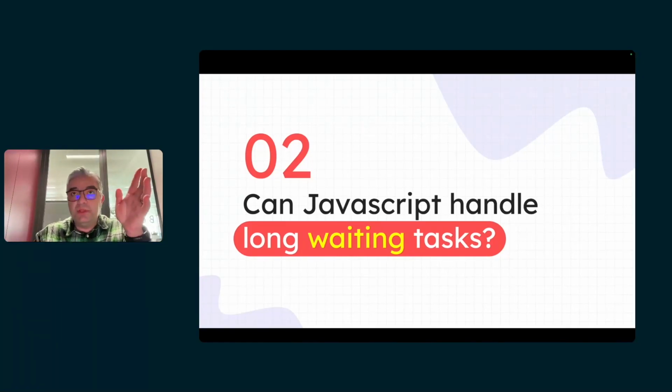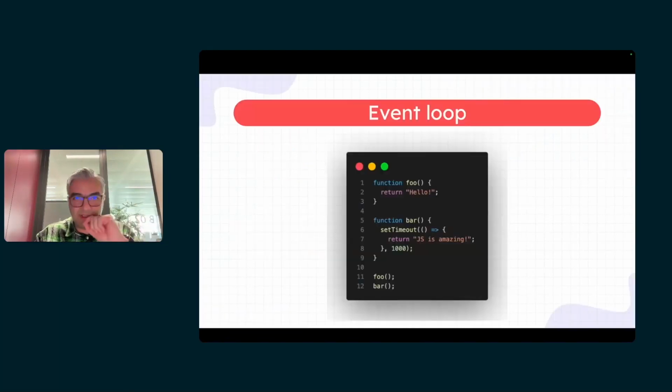Or sometimes I should wait for a timer deadline. The timer duration is 10 seconds. So I should wait for 10 seconds and then do something. So all of these are long waiting tasks.